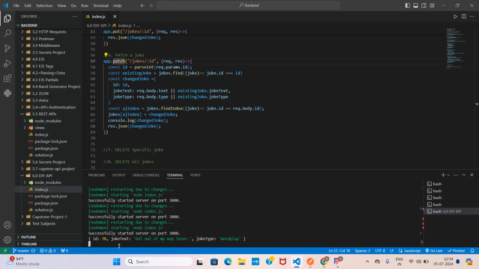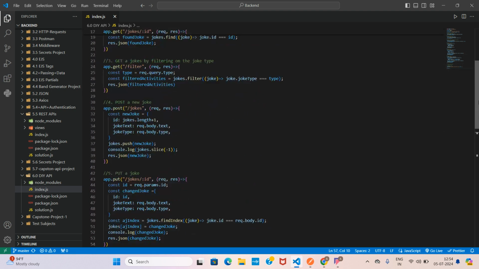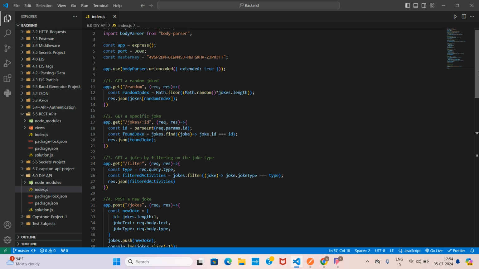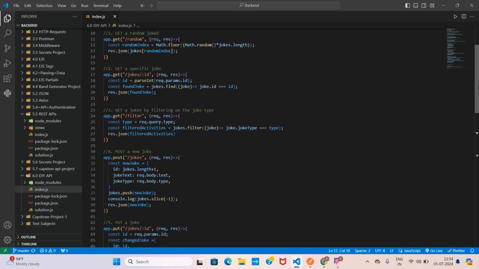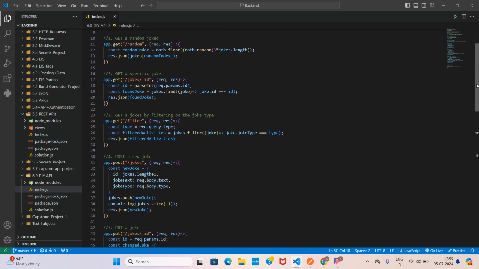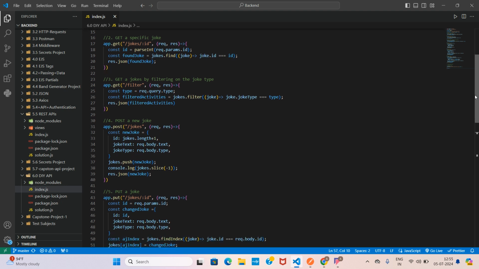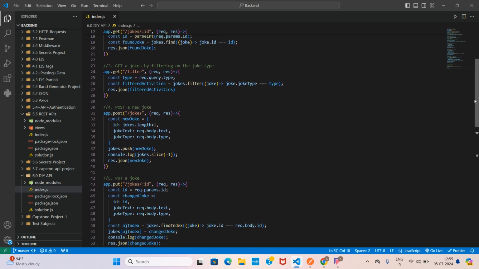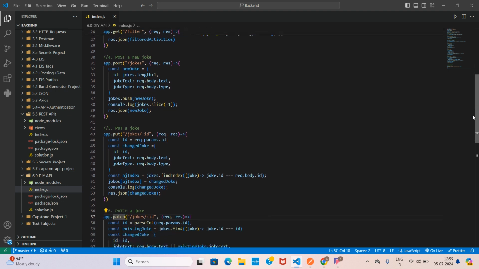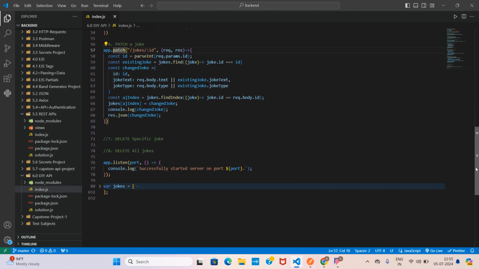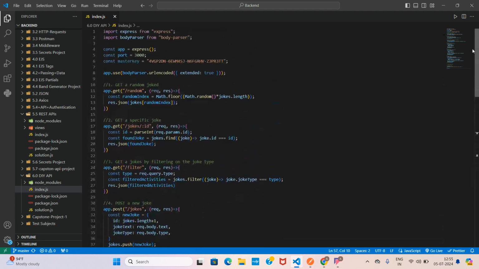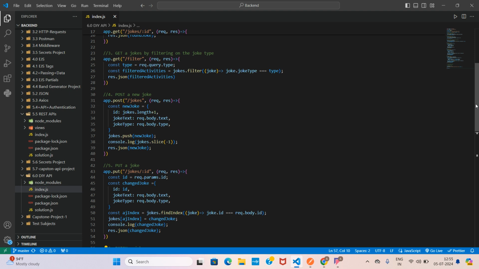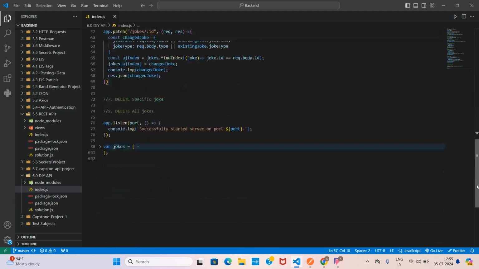I'm just going to stop the server, and let me show you the entire code that I have done. First one is the get method, getting a random joke and a specific joke by using the id, and filtering a type of jokes by using a filter endpoint, and next one is post, the next one is put and patch. I hope this is helpful, and I'll see you in the next video. In the next video we're going to be talking about delete and delete all methods. So stay tuned for that one, and I'll see you there.